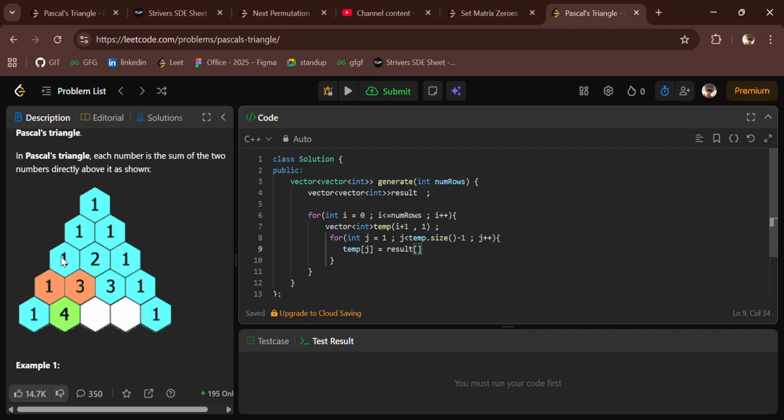Let's see, here is the index 0, 1 and 2. Here are the elements 0, 1, 2, 3. So here we want the element. Temp j is this element. So how did we get this element? We got this element by this index, which is i minus 1 with the same index as given, j.